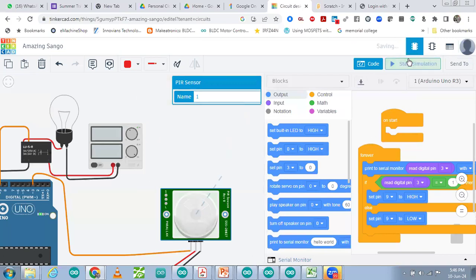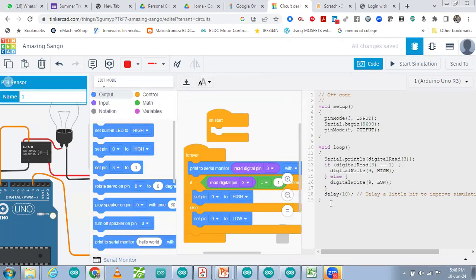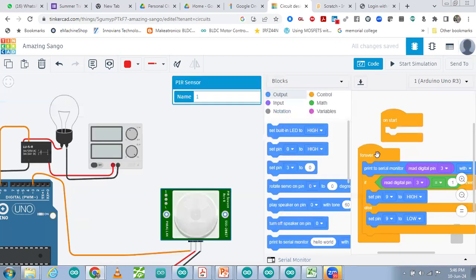And when we talk about the code in C++, over there you can see block plus text, this one is your C++ code. In the C++ code, the same thing we are doing. First of all, we are printing to the serial monitor the value we are reading from pin 3. Then if the sensor value is equal to 1, digitalWrite pin 9 high, else pin 9 low. This one is a default delay of 10 milliseconds. This is the default code that is generated automatically. So go back to the blocks like this.